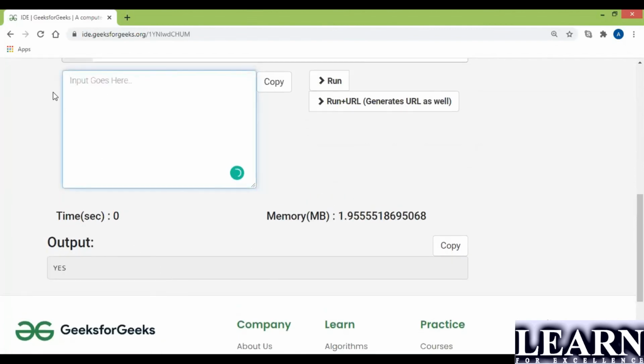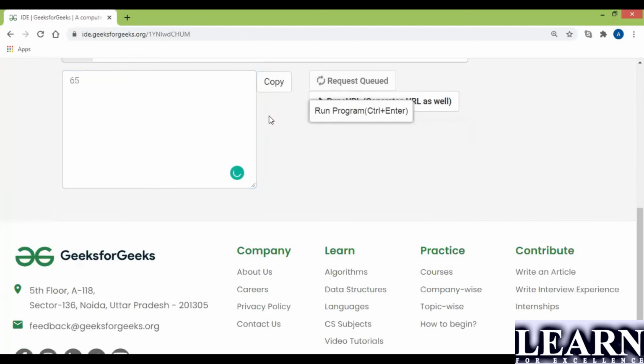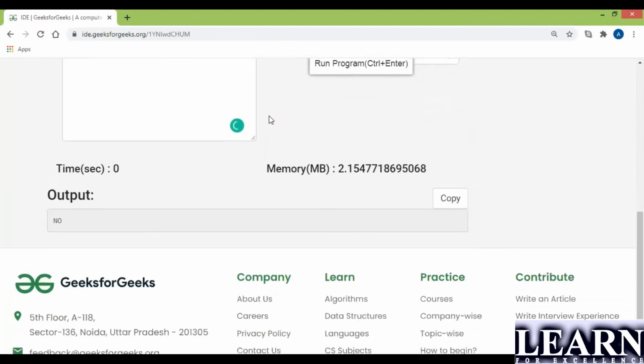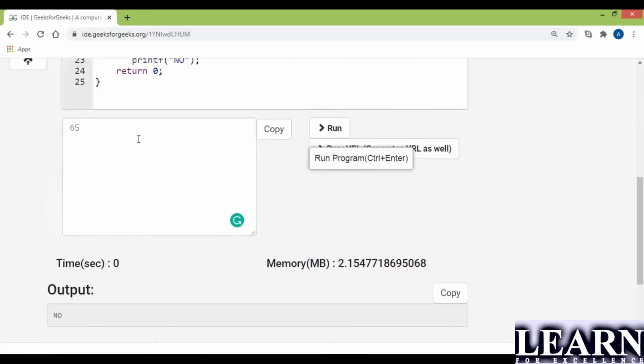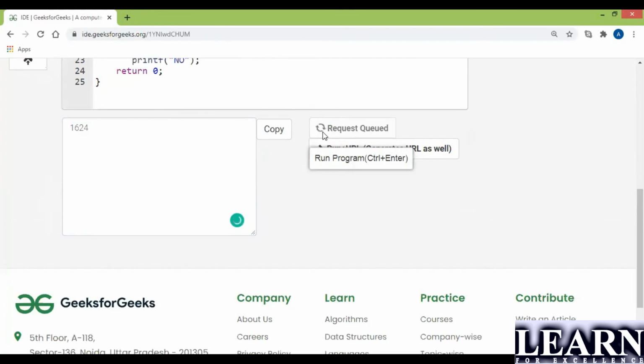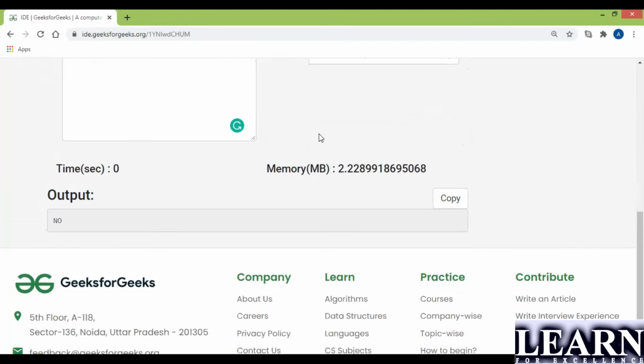I'll check with some other number like 65. 6 square plus 5 square. 6 square is 36 plus 25. It is 61. It is NO. Yes, I'll check with one more number, 1624. No, it's not an Armstrong number.